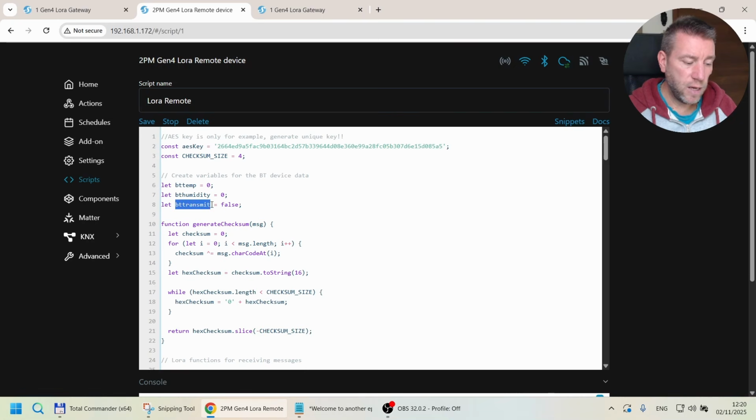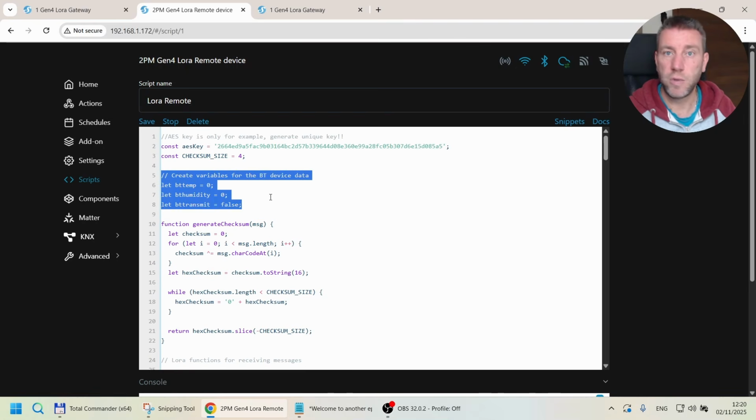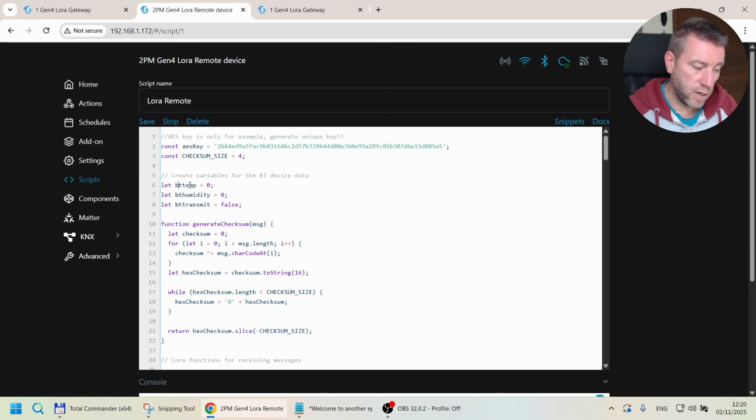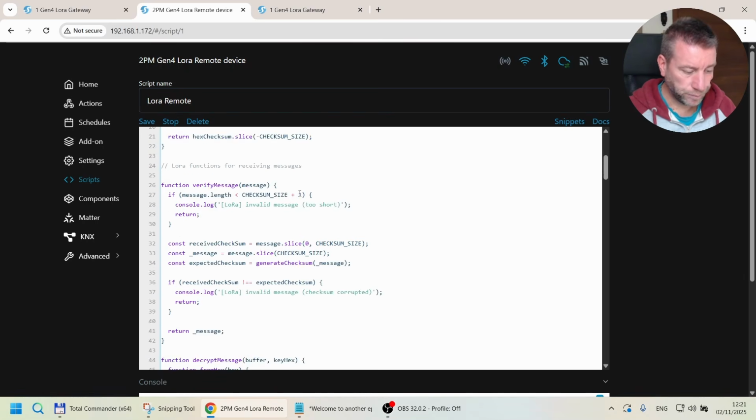And I also created a BT transmit variable, which I'm going to set to true every time I receive an update from the Bluetooth sensor. So this is just some declarations that I had to do in the beginning. And if you're using a different type of sensor, you might want to create variables which are called differently. Or if you have two humidity and temperature sensors, then it's going to be BT temp 1 or 2, or you can give it a more meaningful name as well.